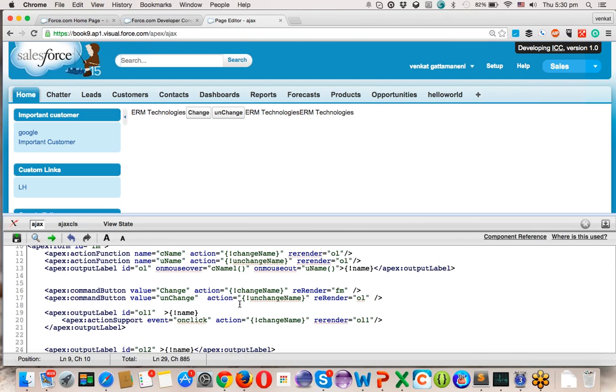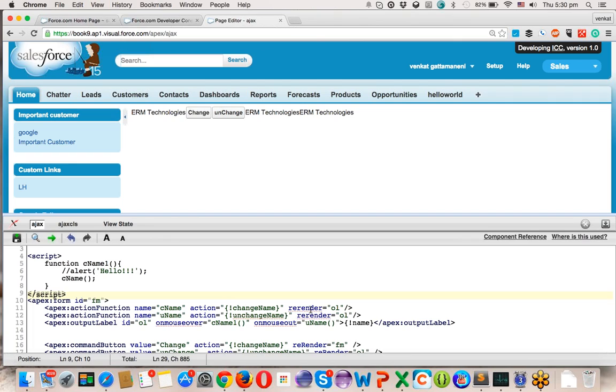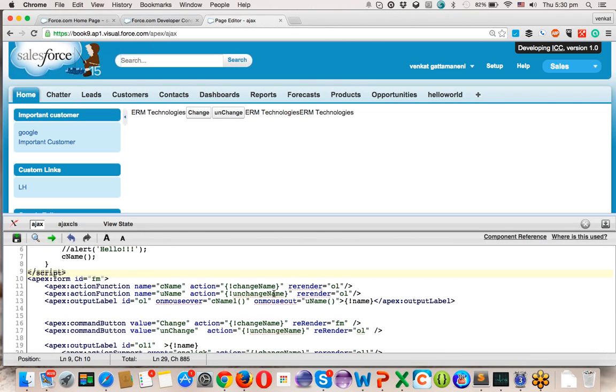So again, if you see one thing, I'm trying to re-render. What is re-render? Re-render means refresh. On doing this function, on changing some value, refresh this part. OL, what is OL? I'll show that to you. OL means output label. See, it's an id. I assign this to the output label, id equal to OL. Whenever you're calling these two action functions, you're going to refresh only this particular value, not the complete thing. That is the reason you can see OL here.